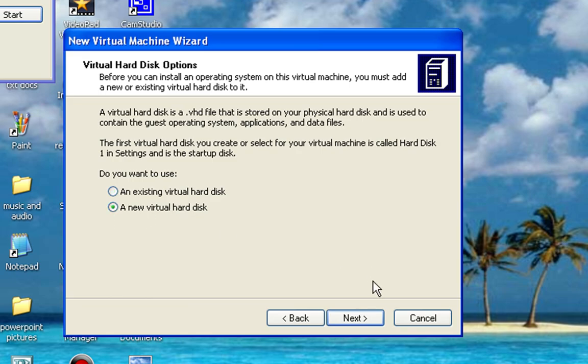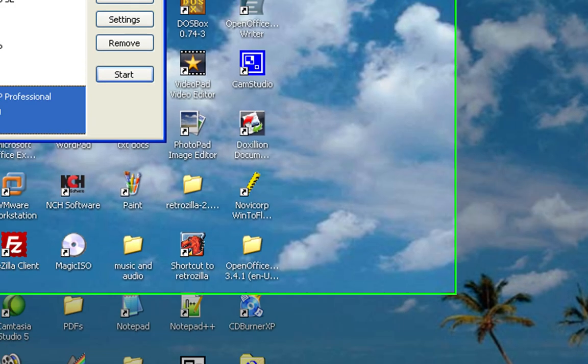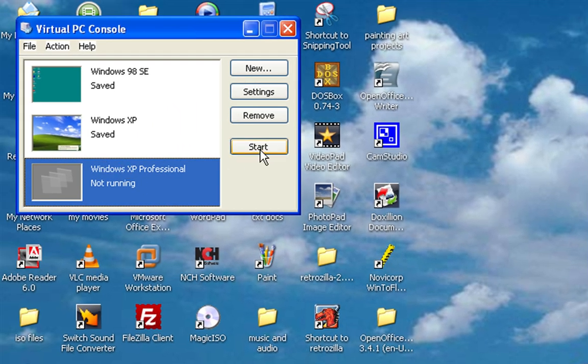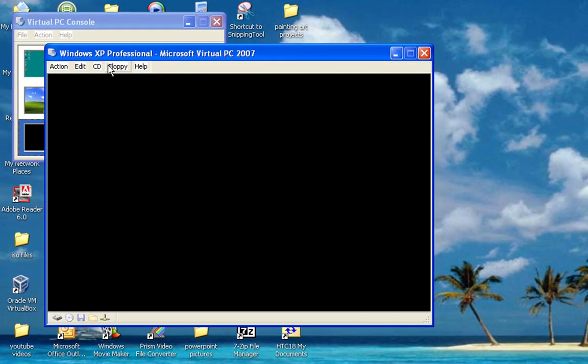I'll create a virtual disk. Next. And the important bit, you'll save it into My Documents, backslash My Virtual Machines folder, backslash Windows XP Professional, backslash your WinXP Pro hard disk.vhd, which stands for virtual hard disk, which is a type of format. Next, finish. Click on Start, and then click on CD.